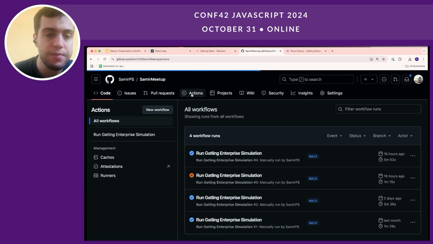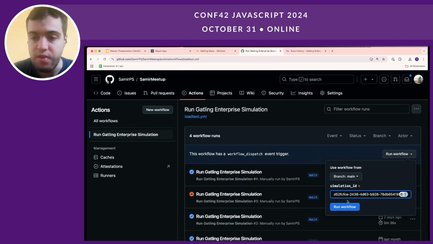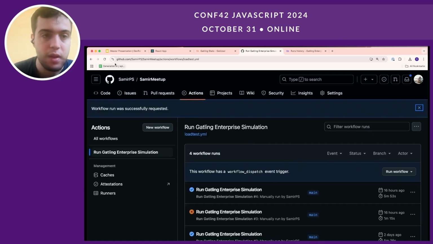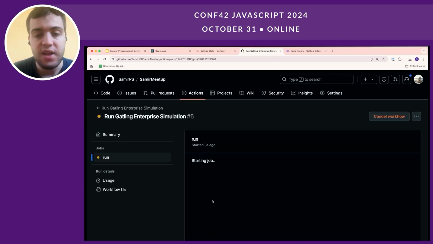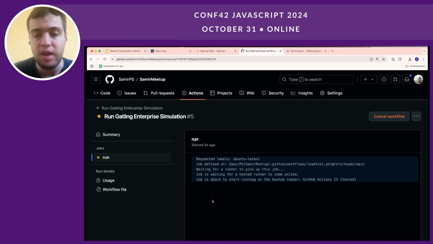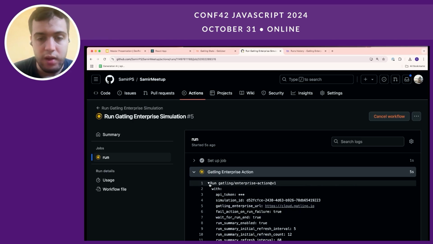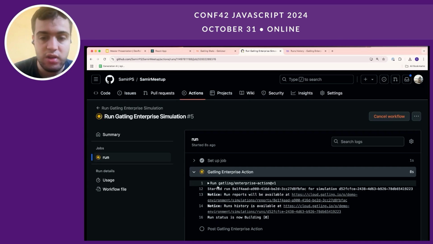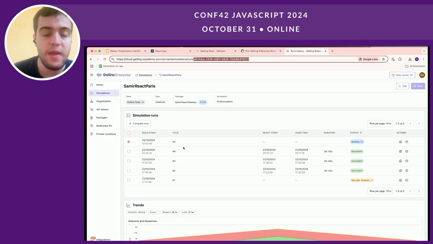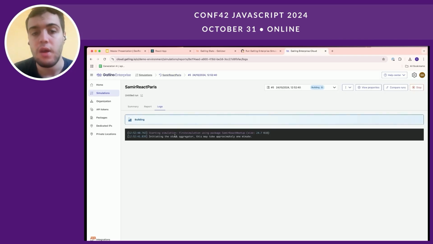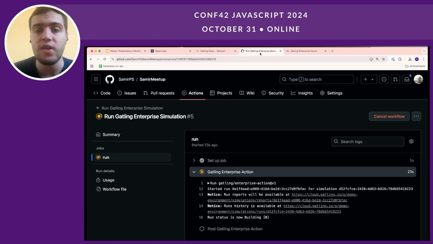So now if I run the simulation, I just enter the simulation ID, run workflow, refresh. So now GitHub will wait for a runner to be available. So here we see that the runner is available. Now we're running a new version, and now it's building. And now we see that we have a new simulation running. So now what the simulation will do is get the load generator and launch the load and do the simulation.